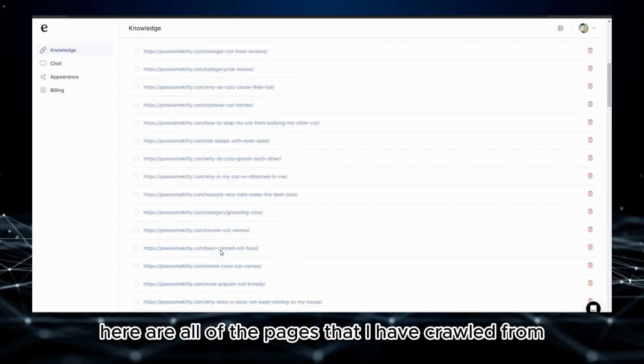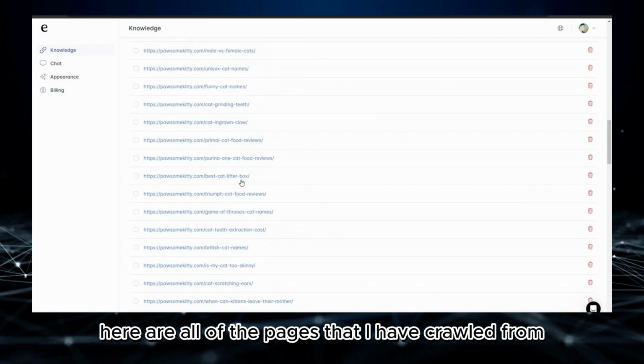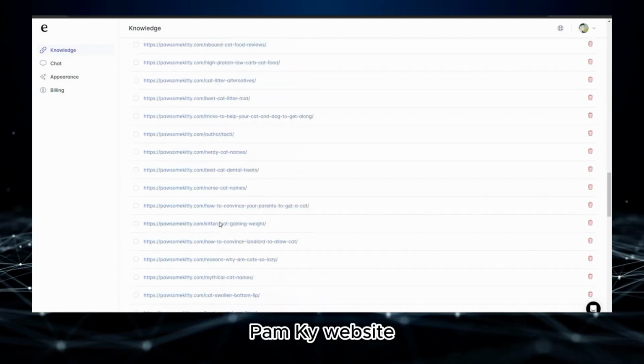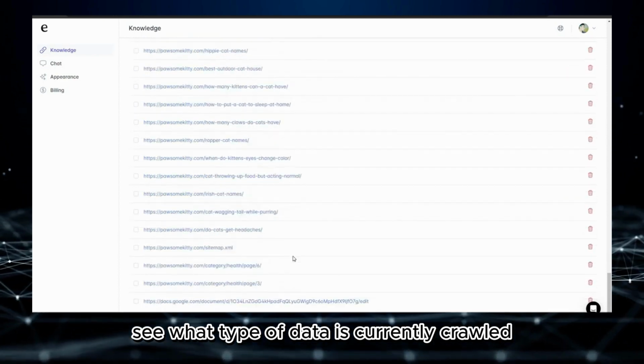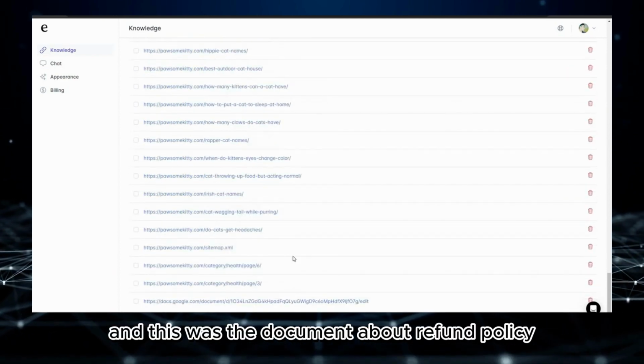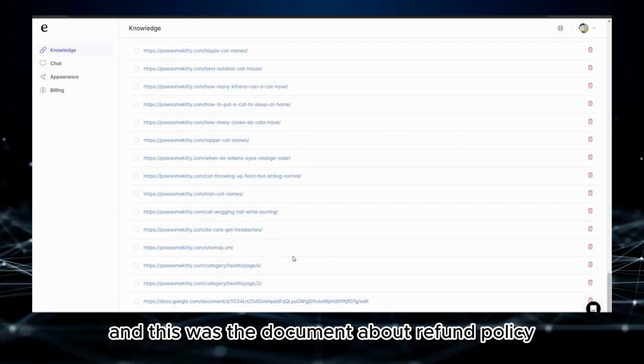As you can see, here are all of the pages that I have crawled from PamKY website. So this is amazing. You can also see what type of data is currently crawled by your chatbot. And this was the document about refund policy.